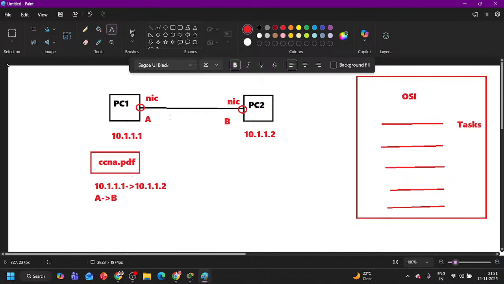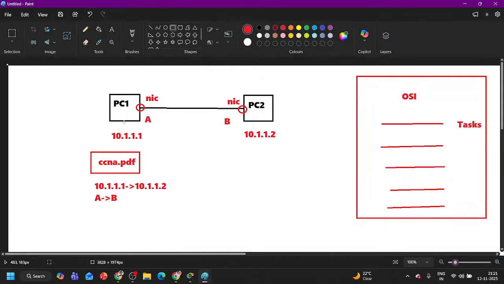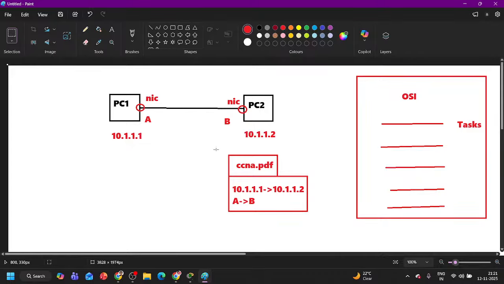So before sending data from their NIC port, PC1 has performed this task. Now when PC2 is going to receive this data on the link, before giving you this CCNA book, PC2 has to remove this extra information, right? Then only you can get the actual information.